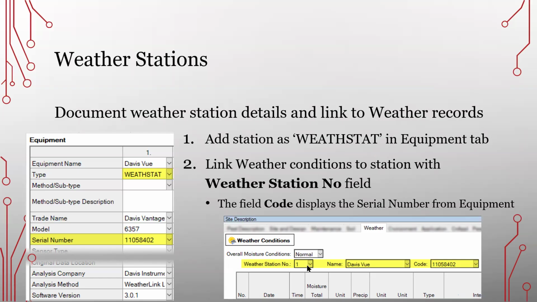So if you open up the weather station number field, it's going to show you a list, which is essentially just referencing the information on the equipment tab in that same trial. Specifically, it'll only show you the equipment that has weather station as the type. And then that will link up. It'll fill in the name based on the equipment name, and it'll fill in the code based on your serial number, if there's something in there. Otherwise, of course, it'll leave it blank.